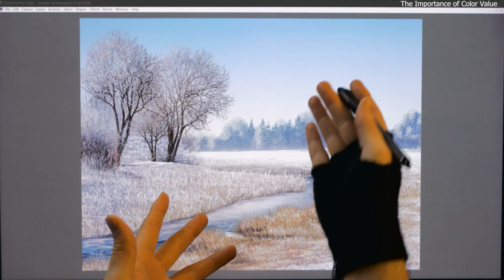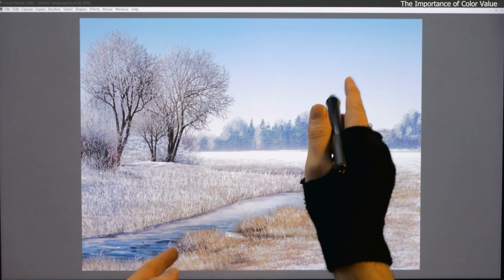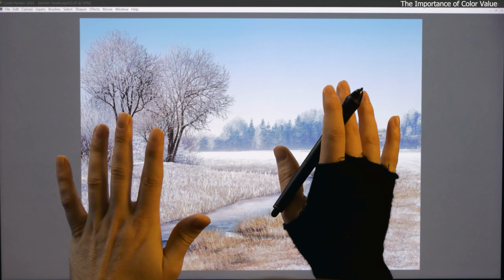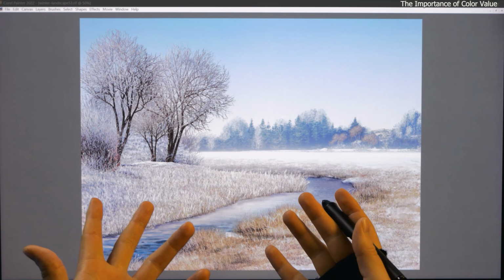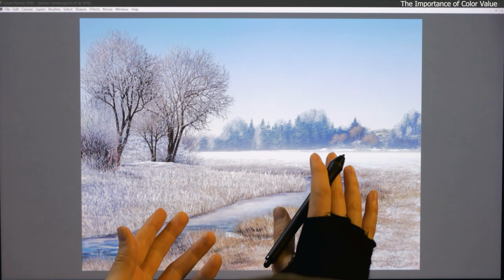In the case of the sky and snow, the sky is obviously farther away, but the sky is blue and the snow is white. The snow is also closer to the foreground, yet the evergreens behind it are darker.